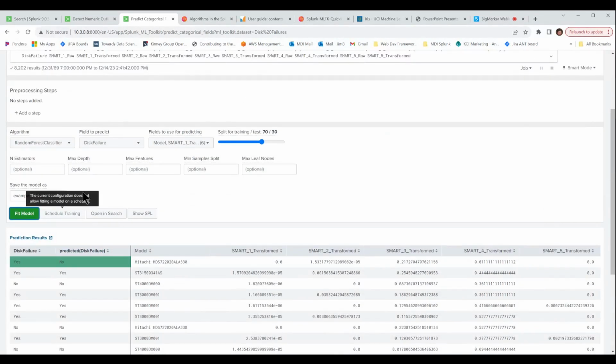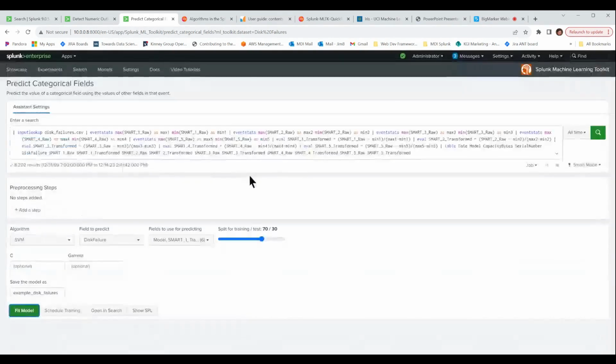Just for grins, let's try one of these really sophisticated algorithms. Do the support vector machine.